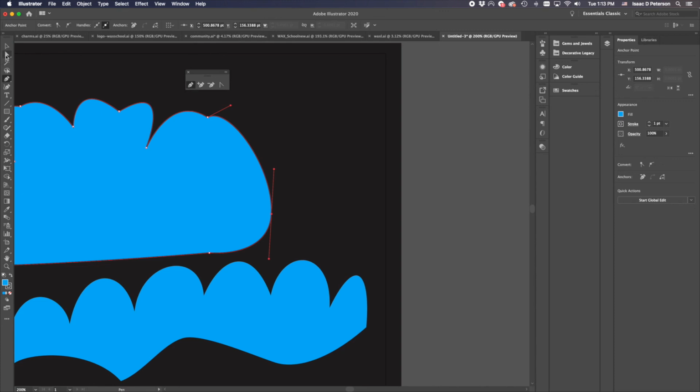Just always use the pen, always use direct selection first, followed by the pen. And let's see how these tools work. So if you take the pen and hover on any point and you click it, it will delete it.